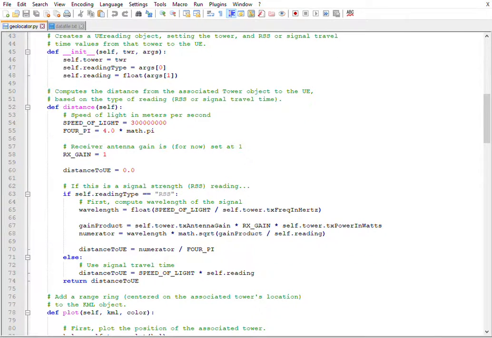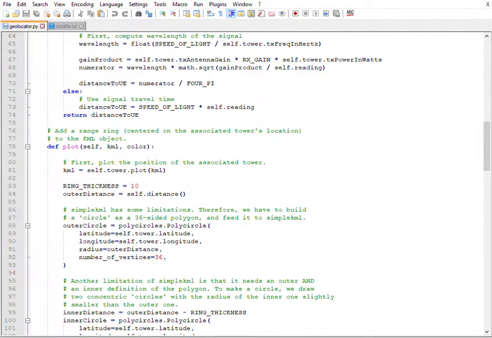That's what you see on 73. Anyhow, on line 78, these readings also have a plot method, and that plot method plots the range ring using the distance as the radius of the ring around the cell tower.